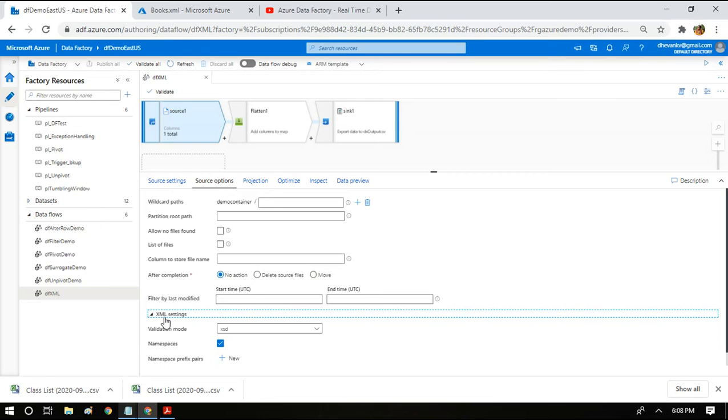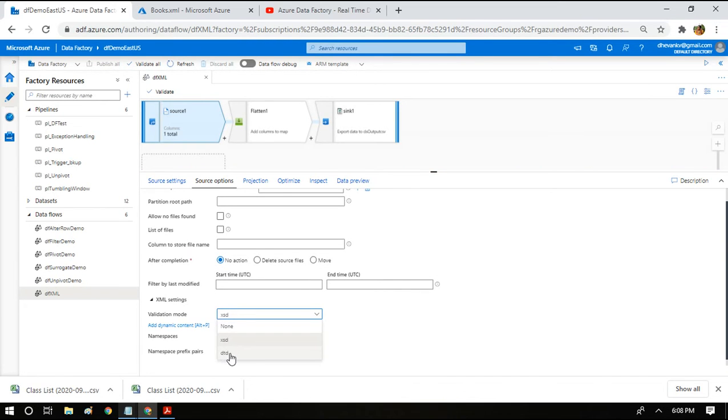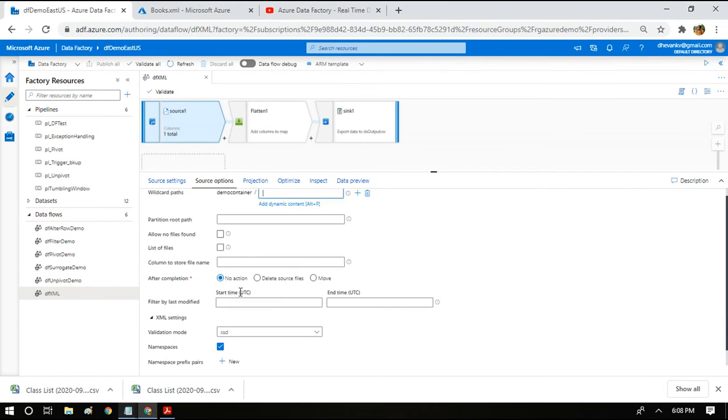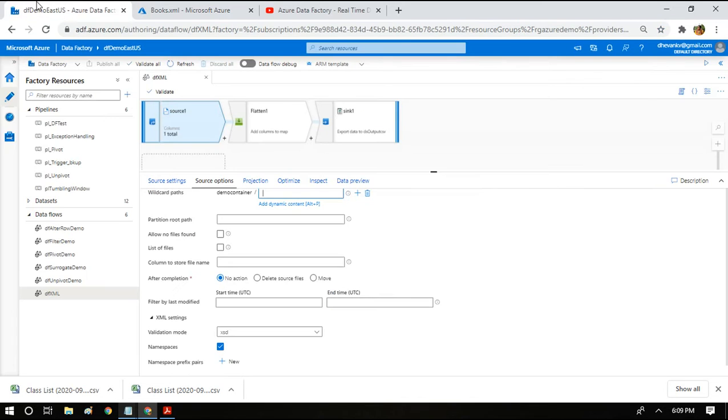Under XML settings, you have something called XSD, none, or one more option, I'll show you, DTD. It's not DFD, I have wrongly mentioned it. It is DTD. We have to choose the validation mode, which is the validation mode we are asking the data factory to use. It will be looking for that particular file detail inside your XML file. So I'm choosing XSD and I'm choosing namespaces. Whenever we choose XSD, it will accept this namespaces checkbox to be clicked. Also, you remember in our XML file we gave something called an XML namespace. This is all mandatory when you have to deal with an XML file and refer to an XSD schema definition file. That's all with respect to the settings.